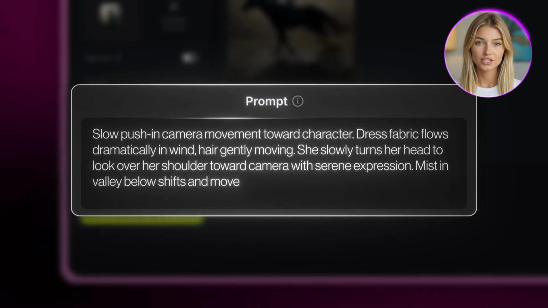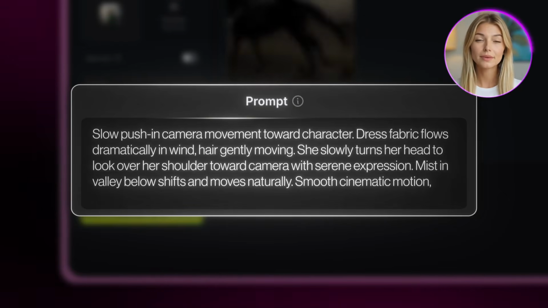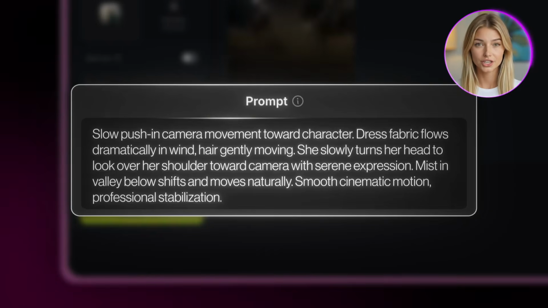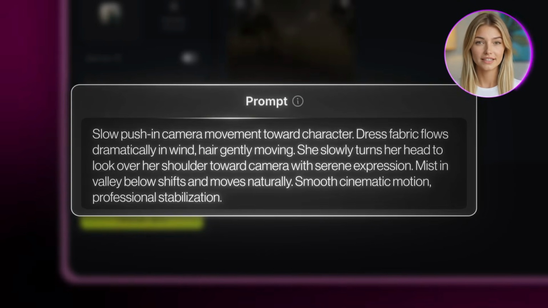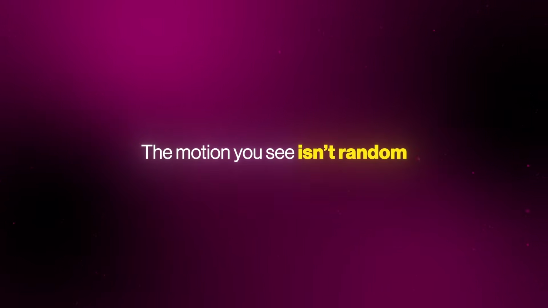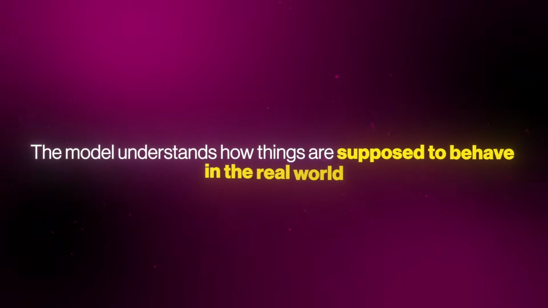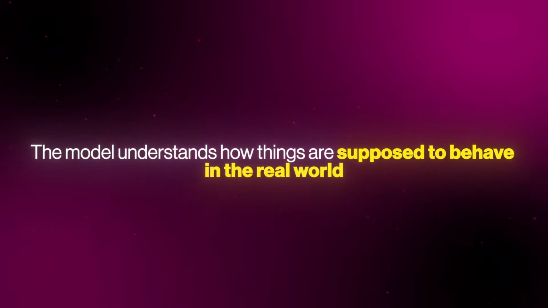Mist in valley below shifts and moves naturally. Smooth cinematic motion, professional stabilization. This prompt is taking advantage of Kling 3.0's improved physics engine. The big upgrade is how it handles movement like gravity, air, and materials. The motion you see isn't random. The model understands how things are supposed to behave in the real world, which makes scenes feel more realistic.